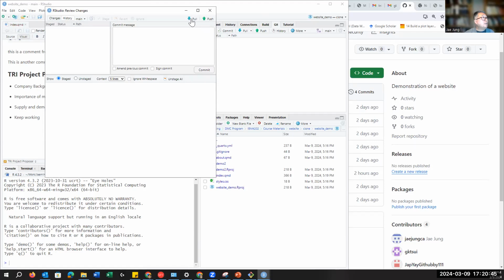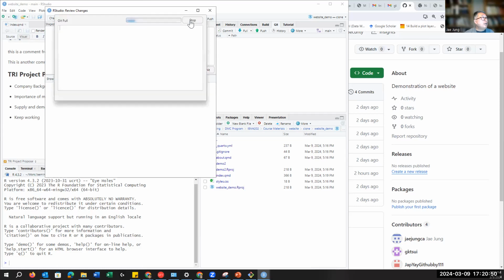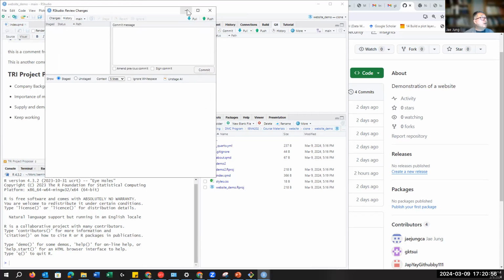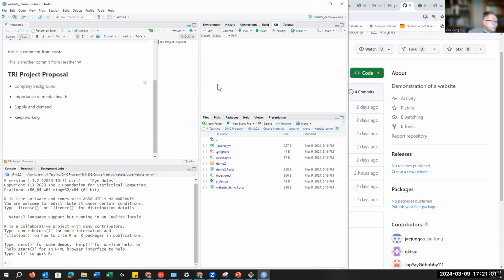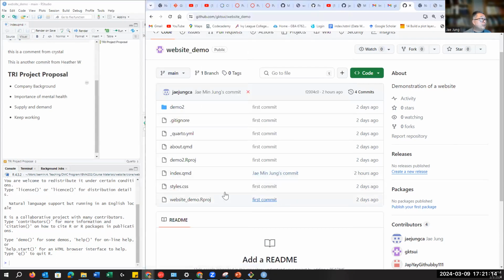Now, what's going to happen if you press pull? Pull is when you want to do, it said already up to date. There's nothing new to pull. This makes sense only when some of your team members update it. Okay. All right. Now you may want to go there and confirm that the changes you made have been made. So I'm going to reload.